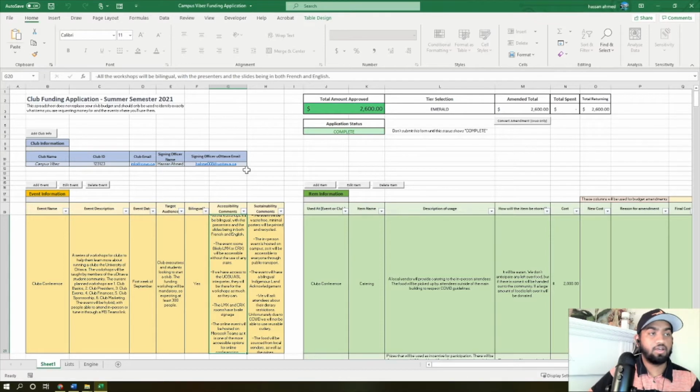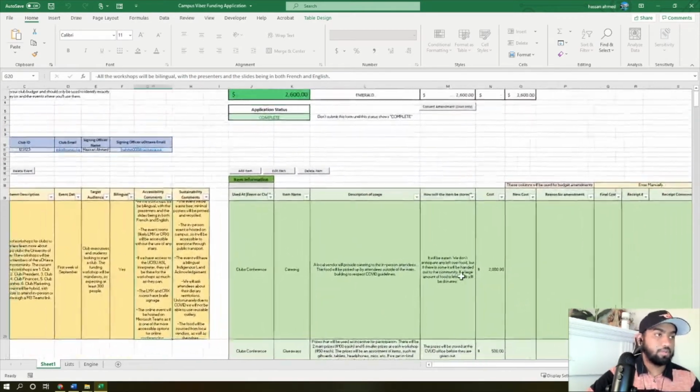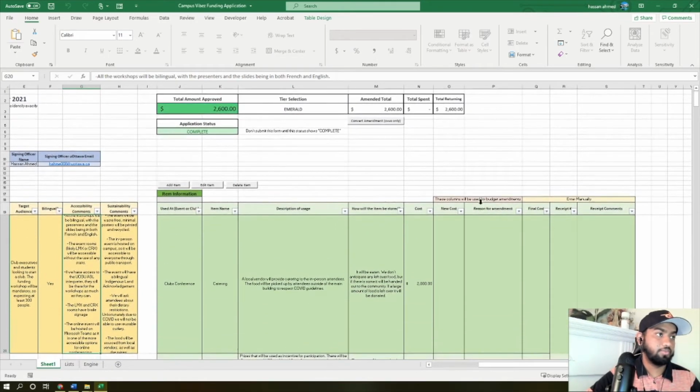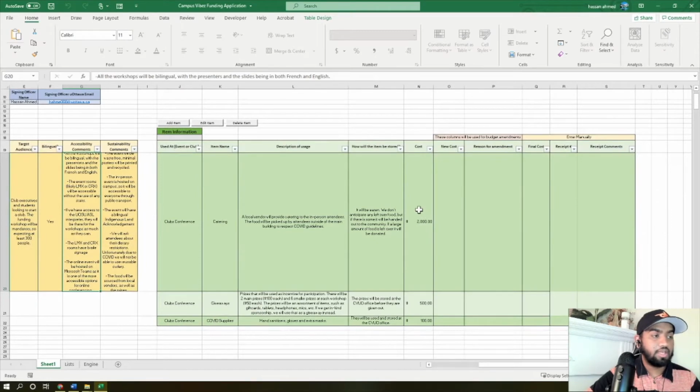There it is. When you open it for the first time, there will be an edit disclaimer. You have to click Edit Content, Enable Content, stuff like that. Just enable everything. So this is the application I had submitted in the summer, or that I would have submitted in the summer if we were a club looking for money.